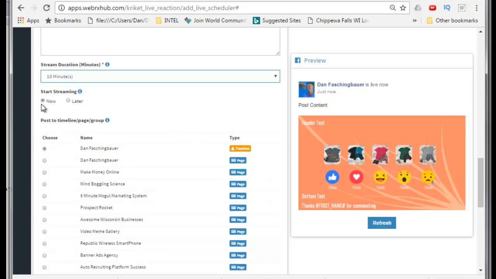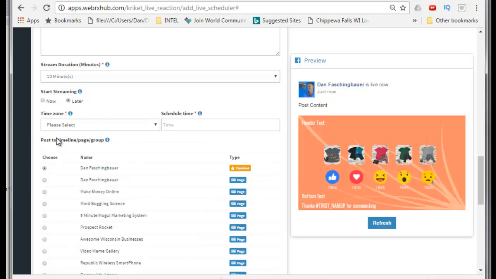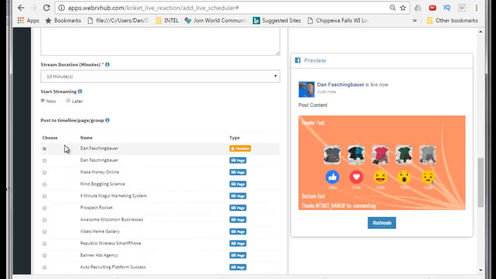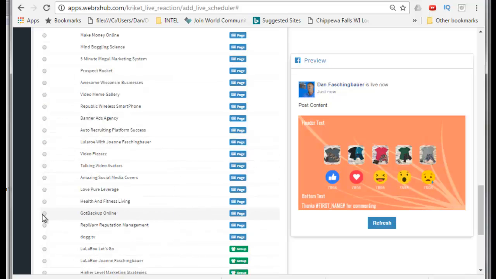You can start streaming now or later. If you click on later, you'll get an option. Well, I'll just show you. If you click on later, then you can select a time, a date, and time. I'm going to leave it as now. And then you can select what page or group you want to put this in. I'll just put it on this test page here. Got backup online. It'll automatically change to is live now.